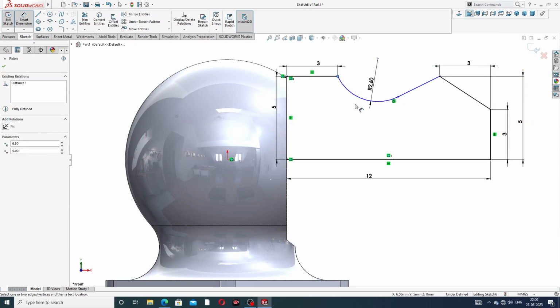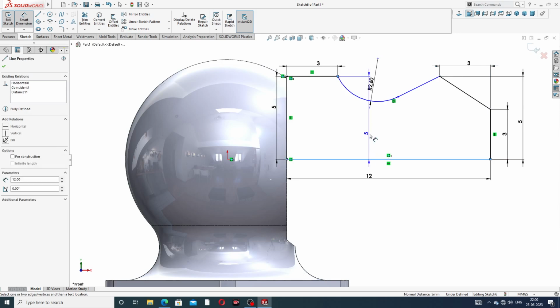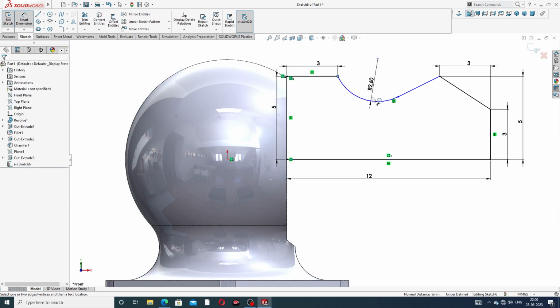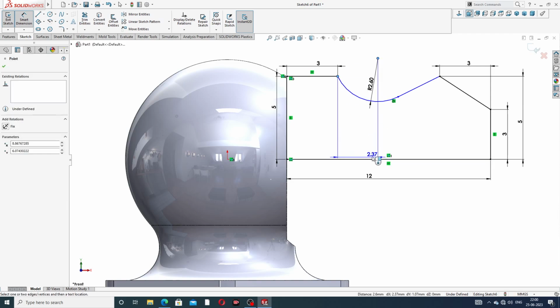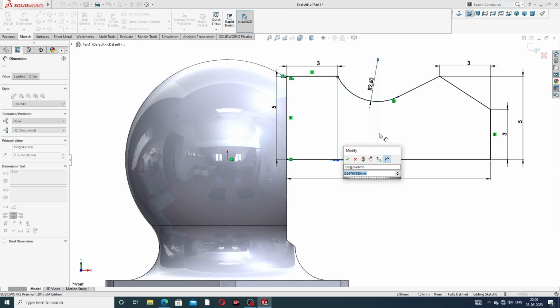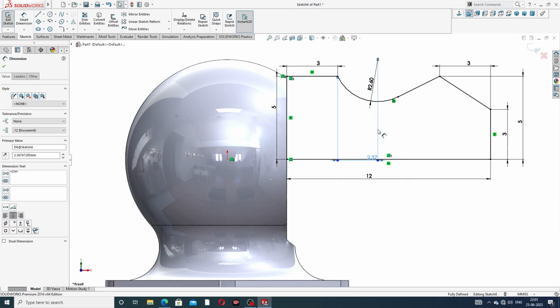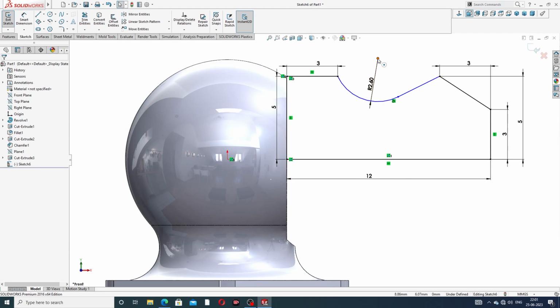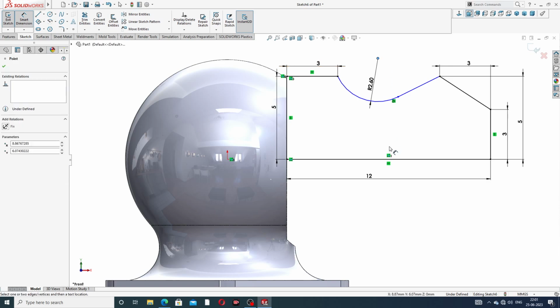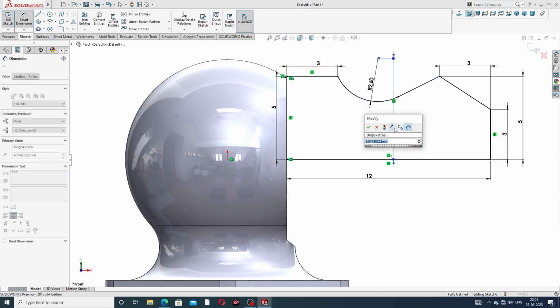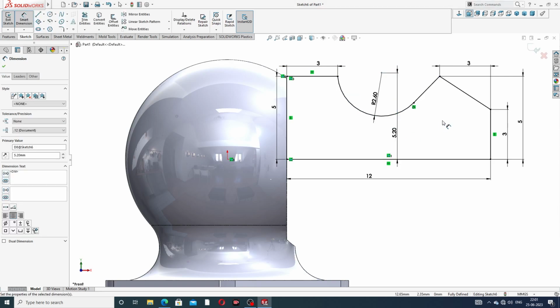This point to this distance is perfect, but this point to this distance is, okay, this line is deleted here, and this point to this distance is 5.2 millimeter, which is perfect.